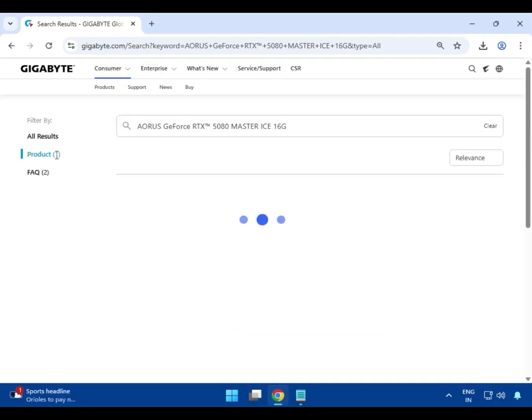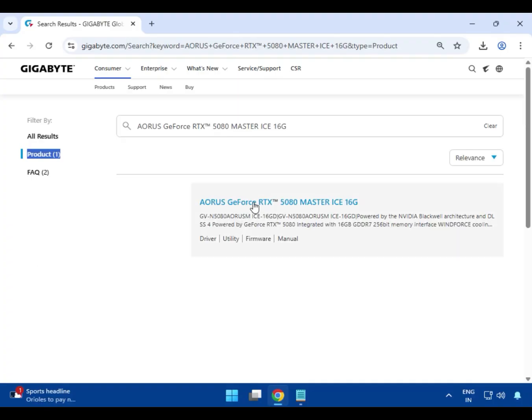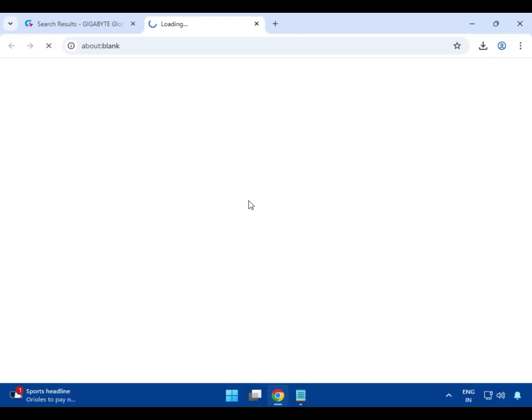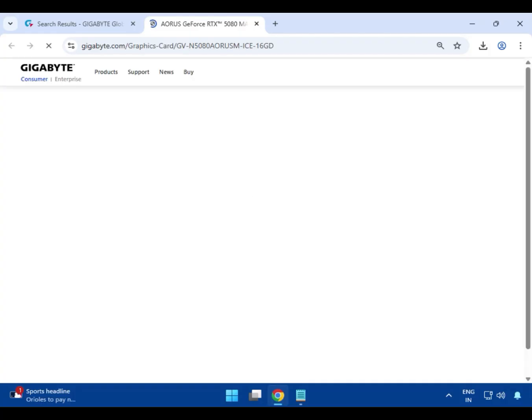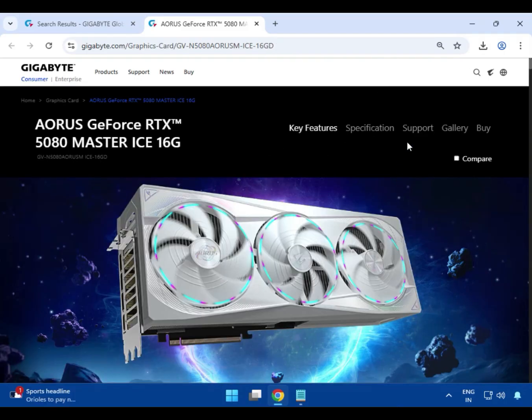After that click on the product. You can see the product. So this is your graphic card. Just click on it. Then click on support.